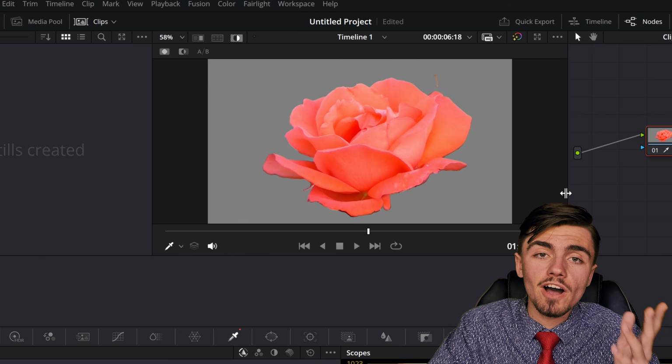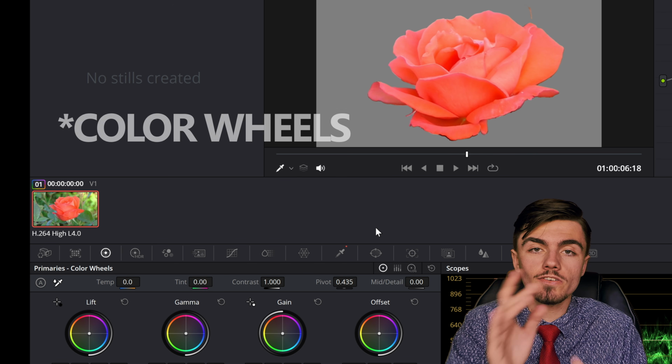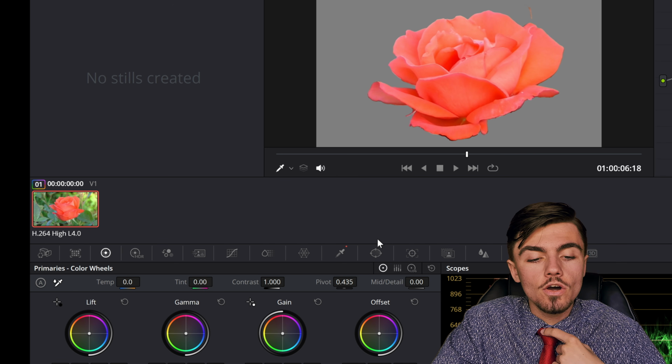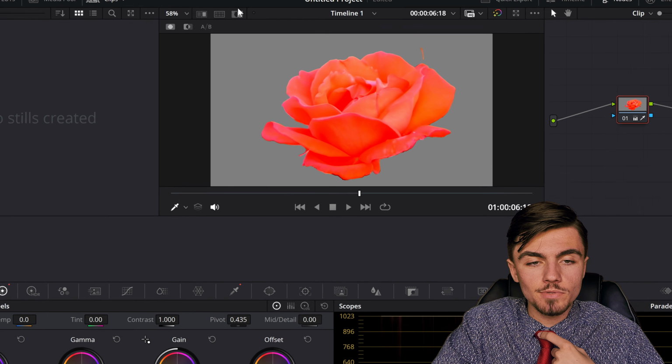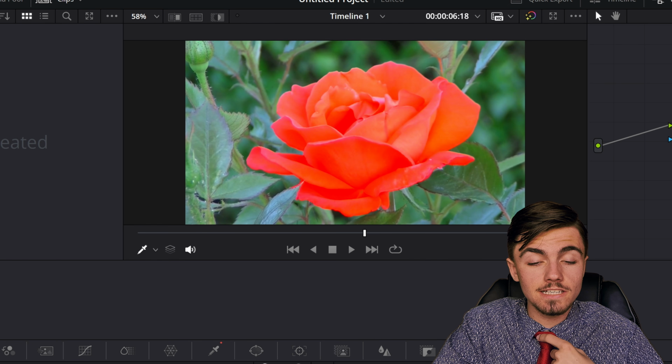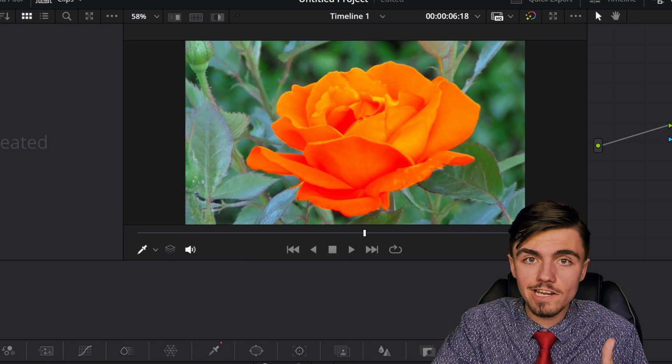So now we have our rose selected, and this is almost like a mask. We can change the saturation, pull it up, and we can deselect our mask so we see the entire image. We can pull it down, pull it up, and do whatever kind of wonky color shifts with it.